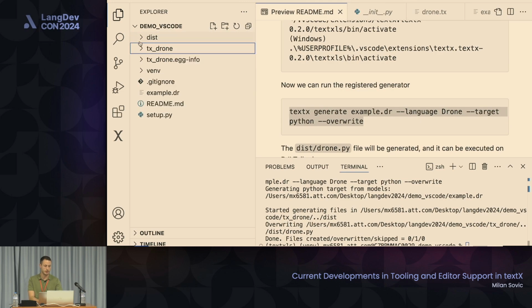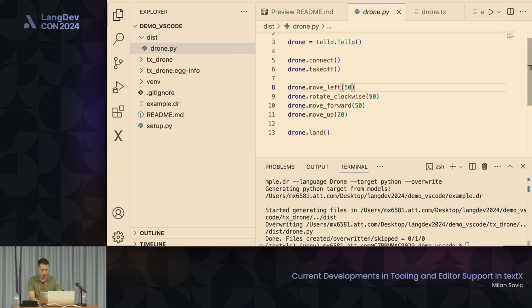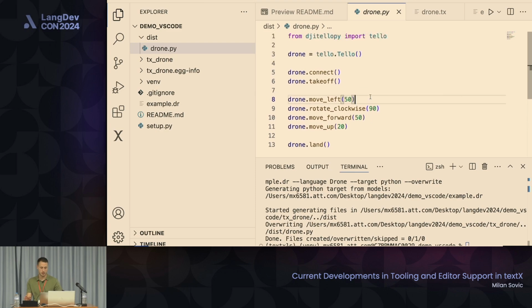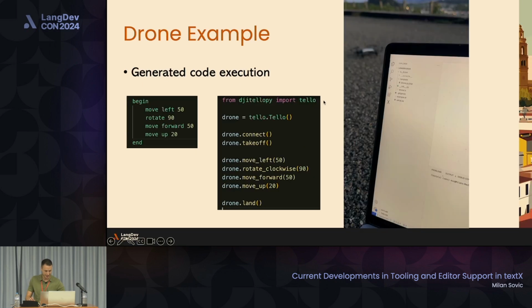So here in this folder, you can see the drone.py file. I would like to execute it, to run it on the drone, but I couldn't bring the drone here for safety reasons. That's why I made a short video as a demonstration.